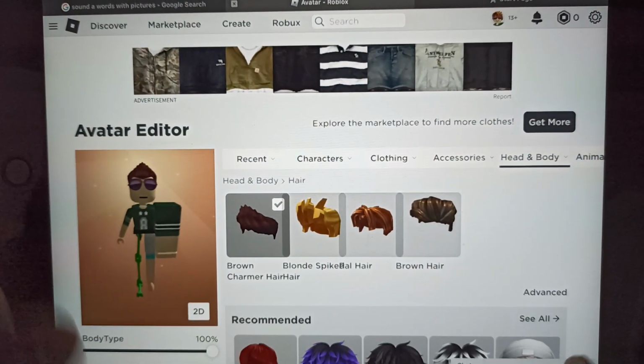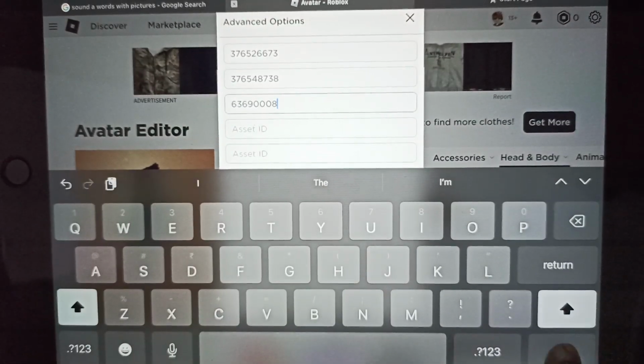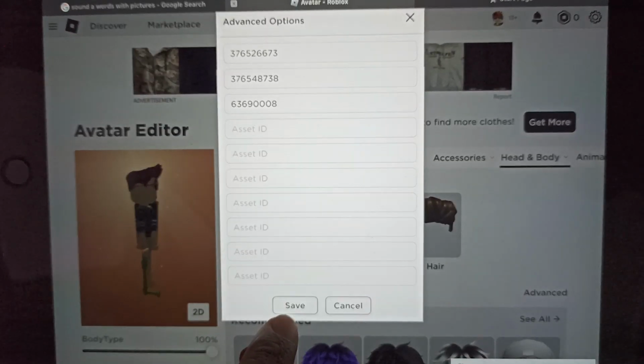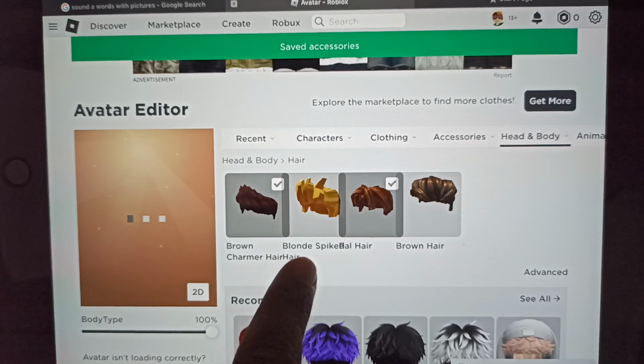and now you can see this advanced option here. Tap on it and paste your asset ID over here. Just tap on this save button to equip multiple hairs. So more than 2 hairs.